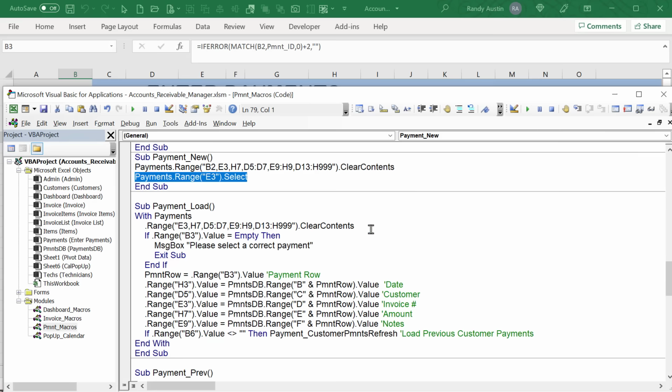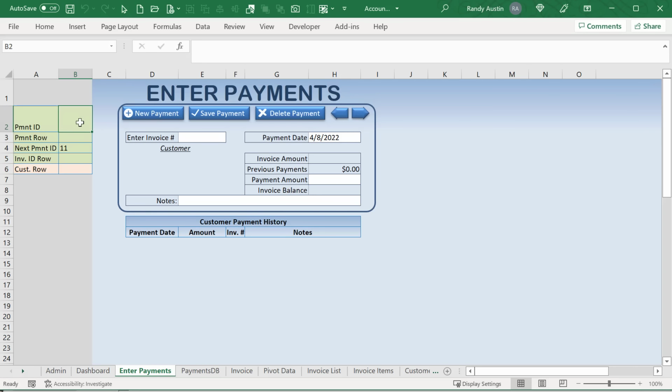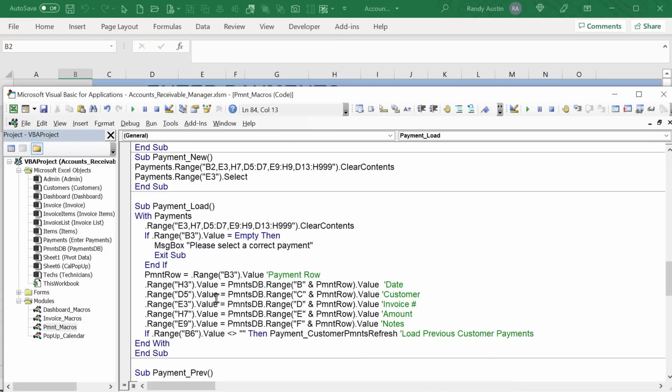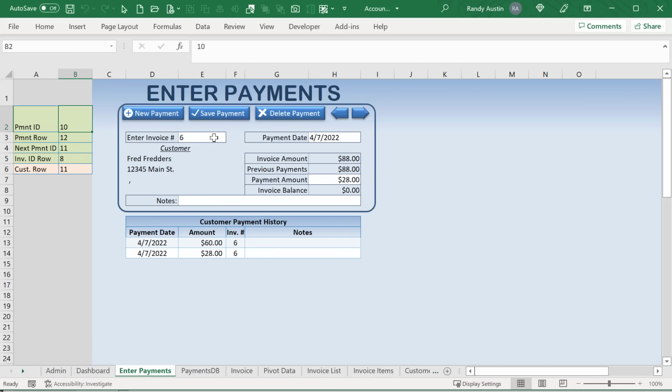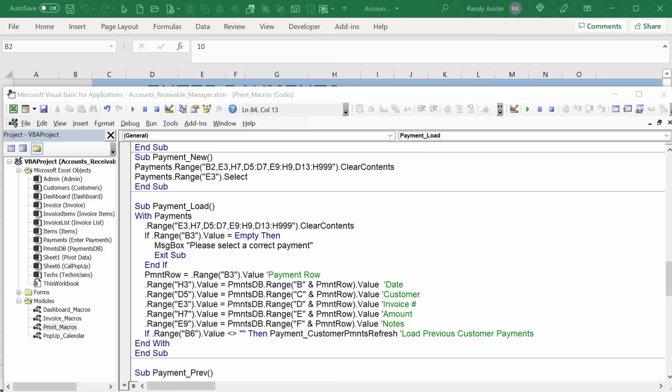Payment loading, again, we're going to clear all the contents out, but not clearing out B2. Making sure we're not clearing out B2 is very, very critical, right? B2 must stay in, okay? Whatever's in B2, if B3 is empty, then please select the correct payment. So if I go previous, and I'll show you the code that we're going to run for previous and next, we can see the previous payment that was made. So assuming that B3 is not empty, it does have a payment row, we can then load it in.